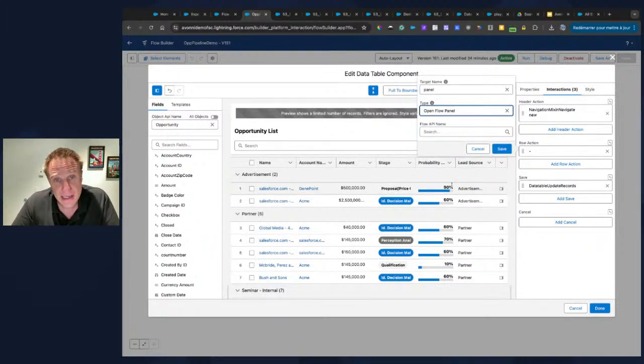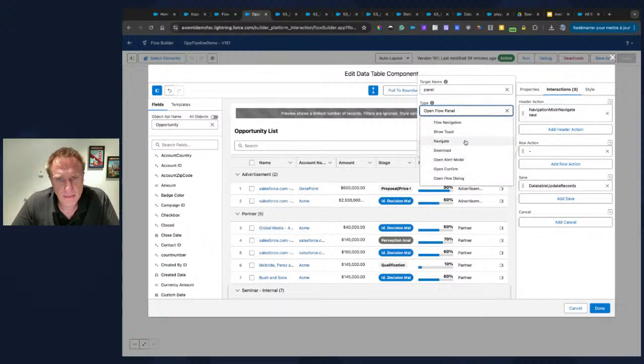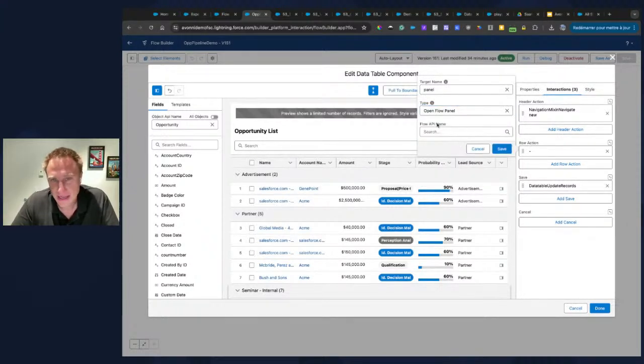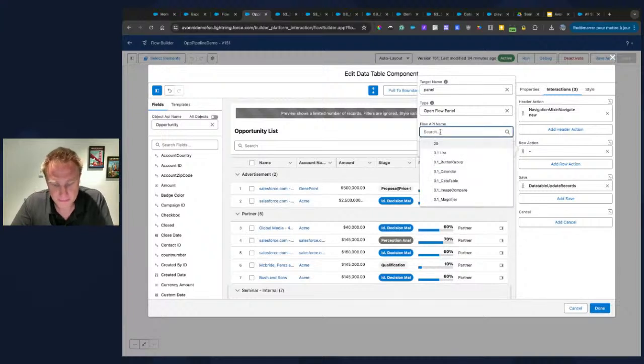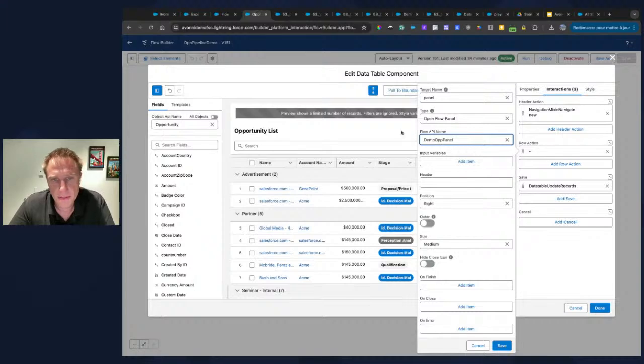It's exactly like the open flow dialog, but within a panel. Here you need to select the flow you'd like to open. So I will select the flow, it's demo opportunity panel. Now you have various settings like input variable.